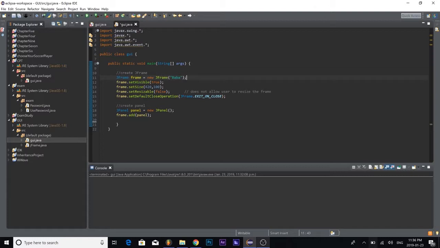So what a GUI is, it is a graphical user interface. And what this basically does is allow the user to interact with a new window. So it creates a window and the user is able to interact with it, such as they could push buttons, they could enter text in a text box, things like that.